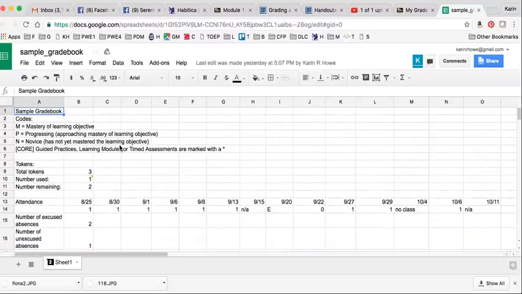Then first you'll have the number of tokens you have. The first number will be the total number of tokens you've had throughout the whole semester. You're going to start with 3. You might possibly have some ways to accumulate some more. Then it will let you know how many you've used, and I will tell you what you used it for. And then it'll tell you how many you have left.